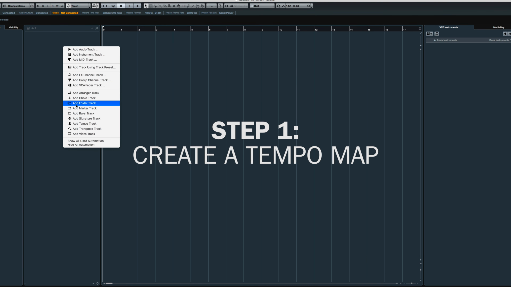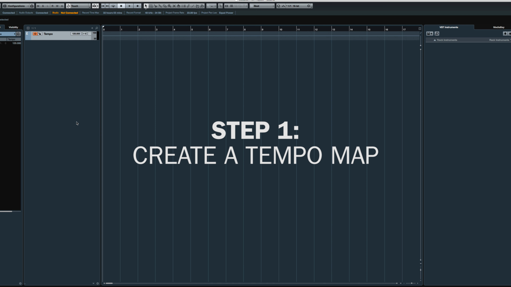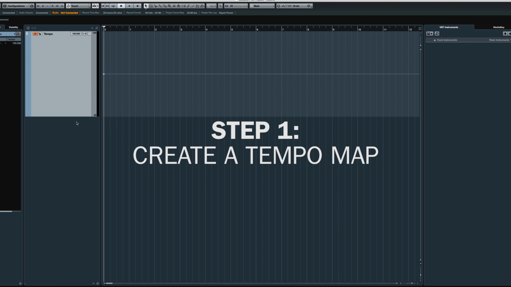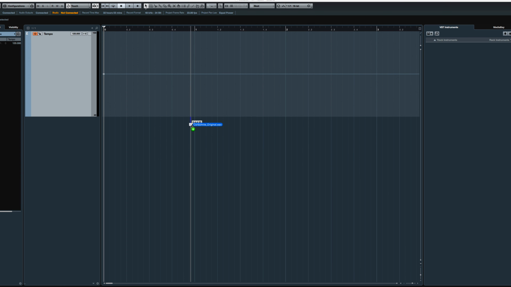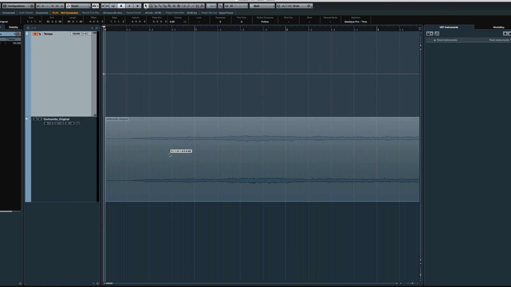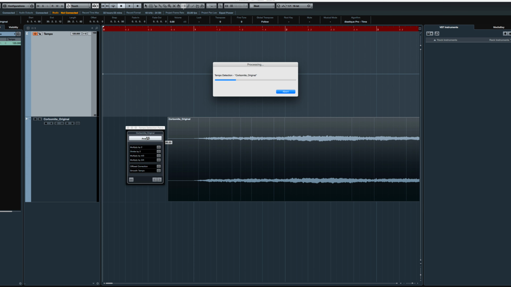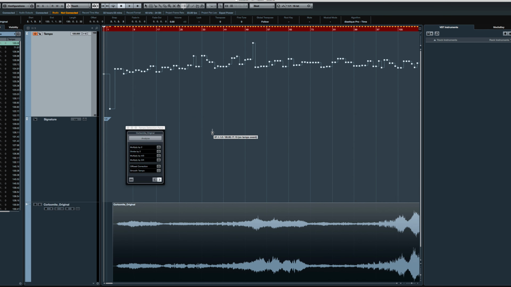The first step was to create what is called a tempo map. You import the original recording into your DAW and then figure out what the tempo is. Cubase has a function to detect the tempo, which works very well for simple stuff.